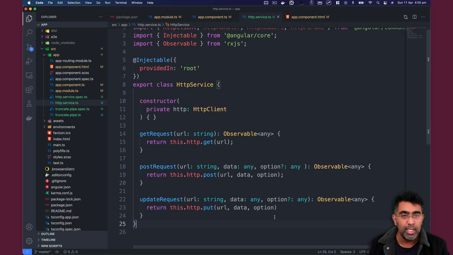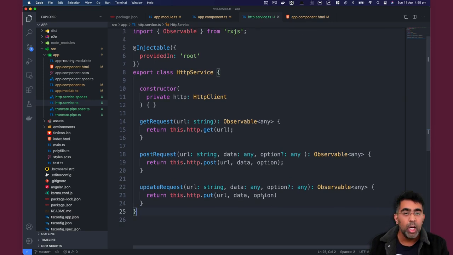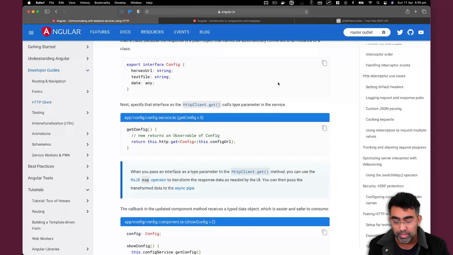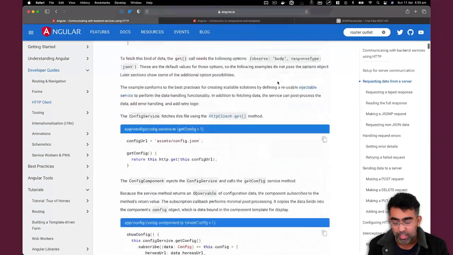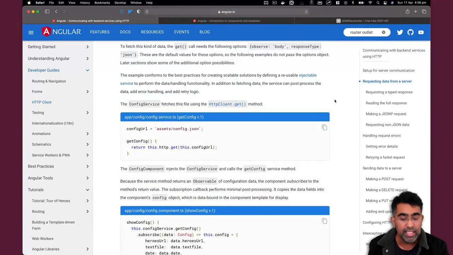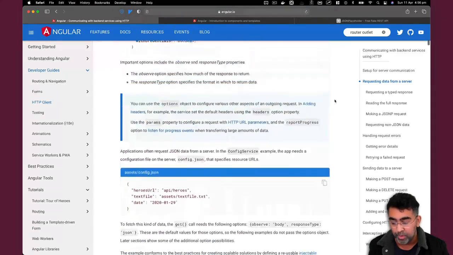Now, just to talk a little bit about this file. This can be our reusable service to make all sorts of API calls in our Angular application, like GET requests, POST requests, or update requests. So let's go back to the documentation. If you look here, it will tell you how to use these requests and what are the options that you can push into it.